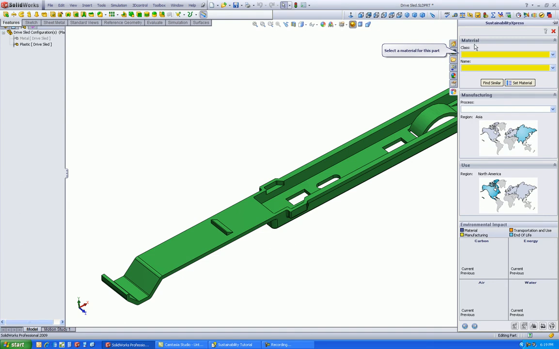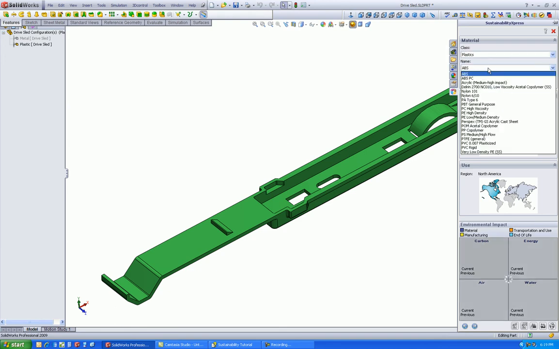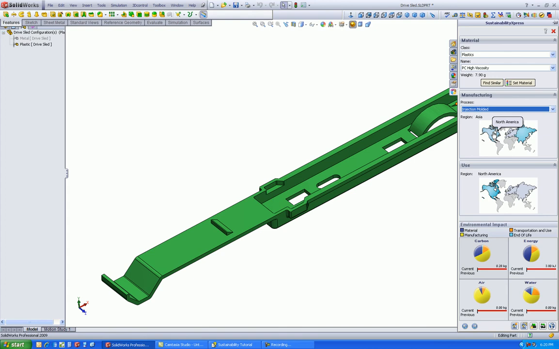You can see here we have a dialog, input parameters. Basically, we're going to use plastics, and then let's say we'll do PC high viscosity. Process is going to be injection molded. You can see it's solving with a little indicator right there. We're going to manufacture in, let's say, North America, and we're going to use in North America.